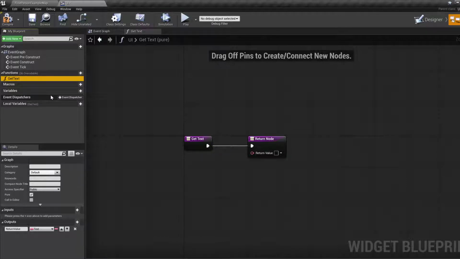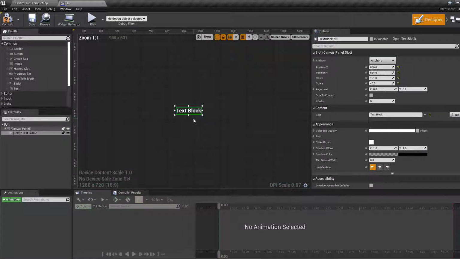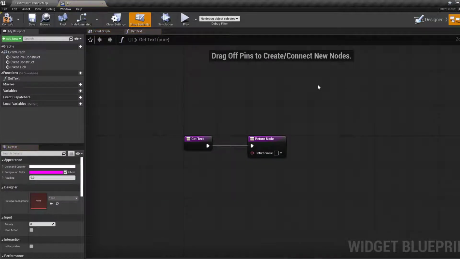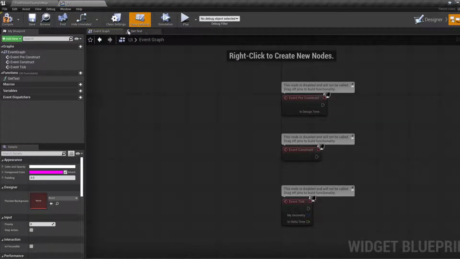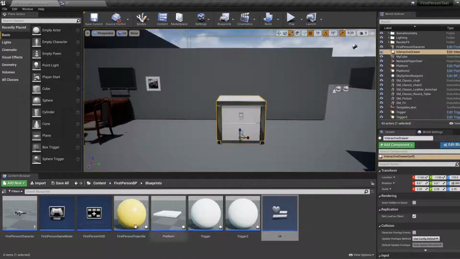This is very similar to how JavaFX bindings work. When something changes, it's going to call this get text function in order to obtain the up-to-date value, which is then shown here where it says text block. If you haven't used JavaFX, don't worry about what I've said. It's essentially a function to retrieve the most up-to-date value in order to display here. We're going to come back to that because I don't think we can do it just yet. Let's compile and save. Let's go back to first-person character.